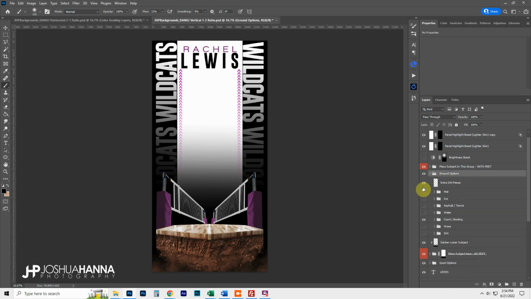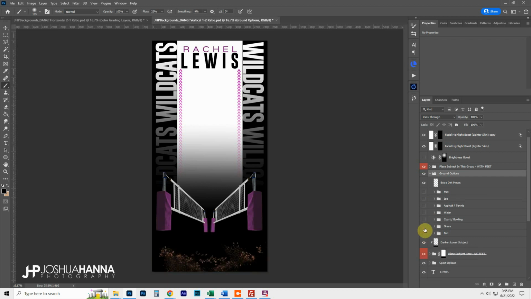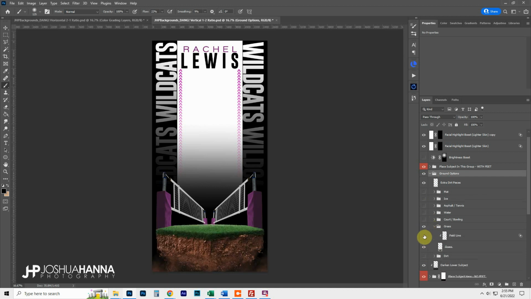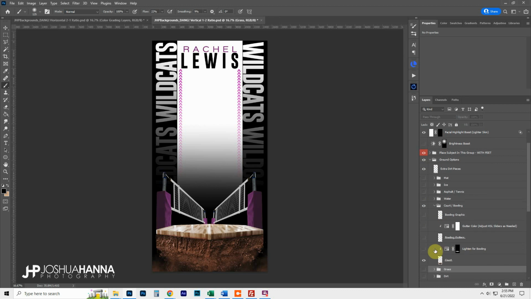So for instance, in the ground options, we can turn this off. We can see we have like a dirt option. If you open the dirt folder, there's actually like some baselines there that you can turn on and off. We have grass. Same with grass, as there's a field line option that can be turned on and off. We have a court here. If we expand the court, we're going to see within this there's a few layers here to turn on and off for bowling. So those can be turned on and off.